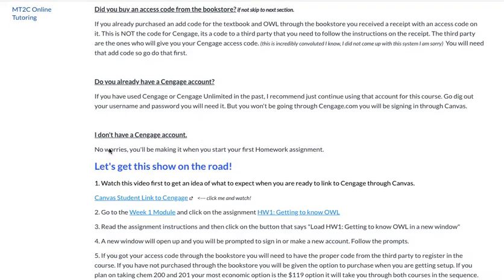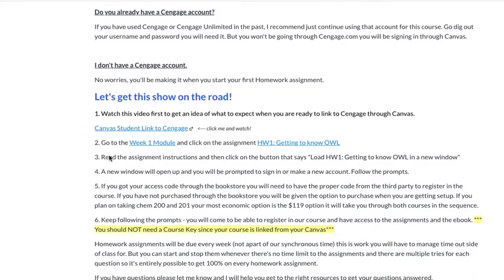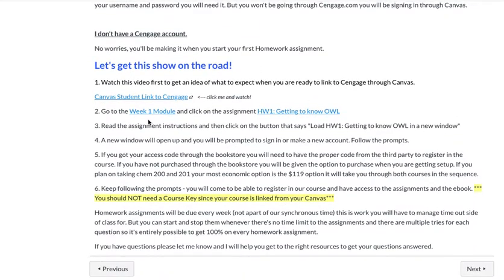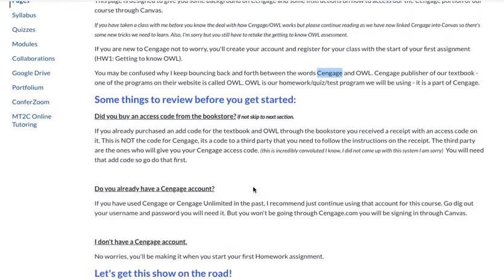And then lastly, if you're someone who doesn't have a Cengage account, you don't know what I'm talking about, you didn't go to the bookstore, don't worry, we're all going to start on this together. So I have some instructions for you here. You can go through them in each step, but I'm going to basically go through each of these steps right now to show you what to do.